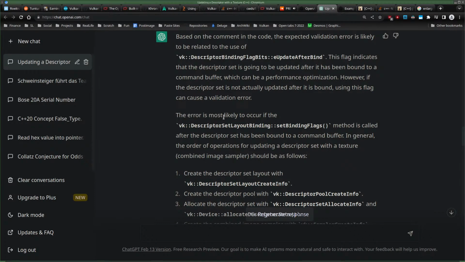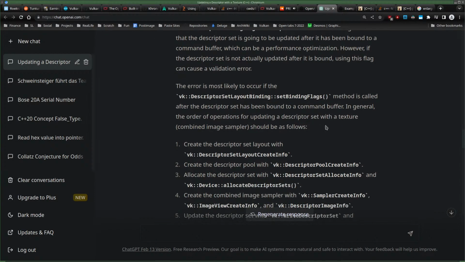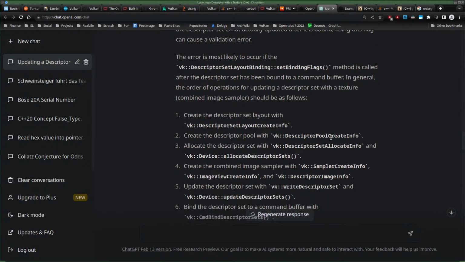The error is most likely to occur if set binding method is called after the descriptor set has been bound to a command buffer. No. What? How? Dude. That doesn't make any sense whatsoever. You have to call this at construction time, basically. There is nothing to bind at all. Unless you either call it or you don't call it, and then much later you bind something to a command buffer. So it's nonsense.